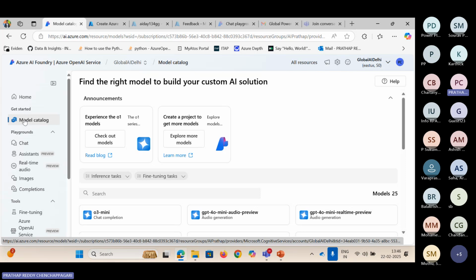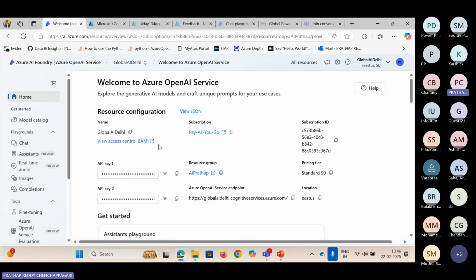So instead of wasting time, I would like to show you what services and features are available in Azure AI Foundry. Here there is an option called the home button. Whatever services you created recently, everything will be available there, along with the API keys and which resource group you are using.